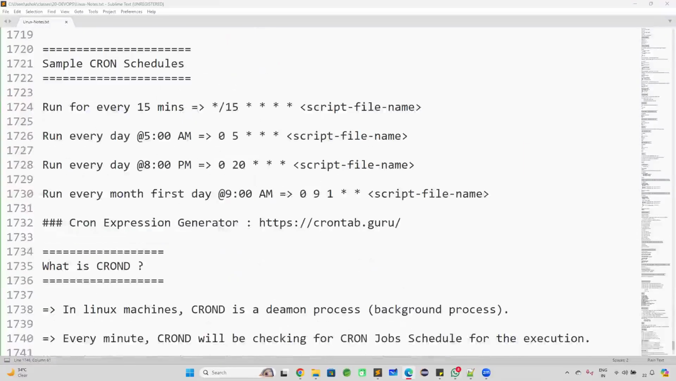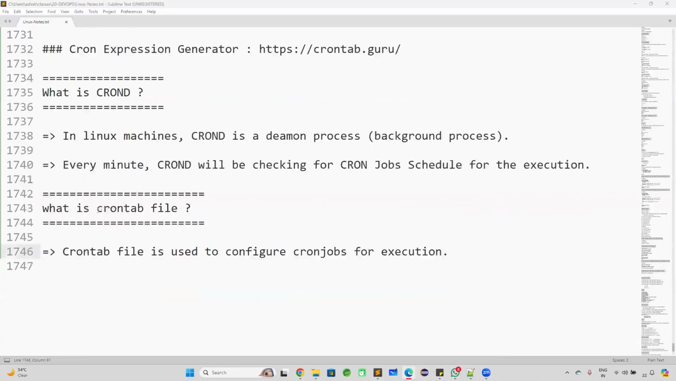Someone is asking, sir, what is the full form of cron? There is no full form for cron, sir. Crontab is nothing but cron table. Basically, cron is a Greek word. The meaning of cron is time in Greek, which will automatically perform the task. Cron table file is used to configure cron jobs for the execution.